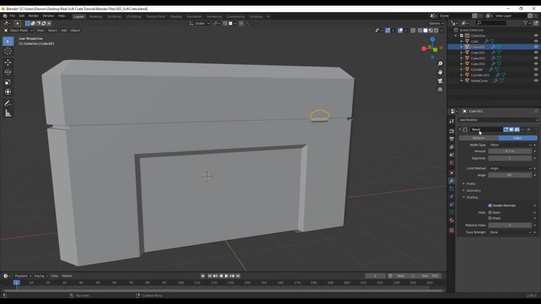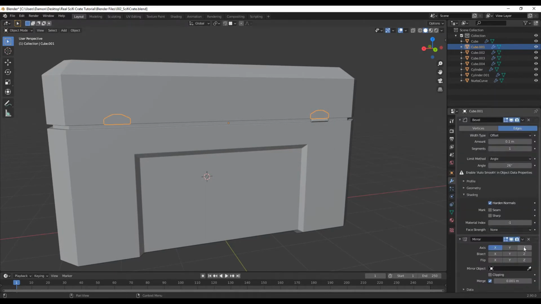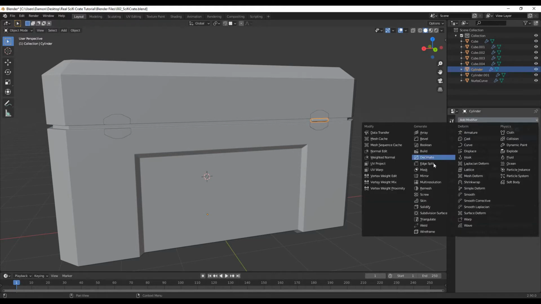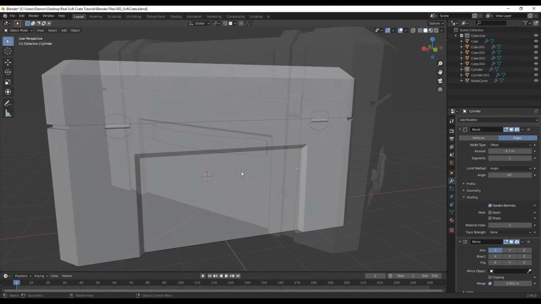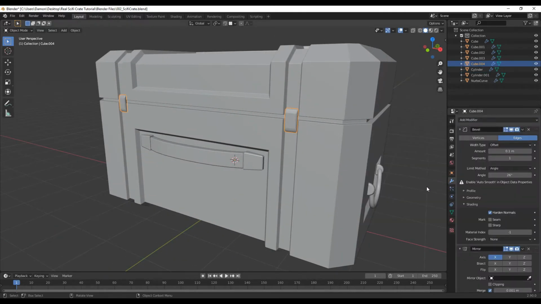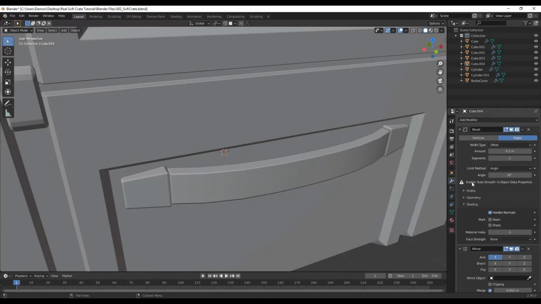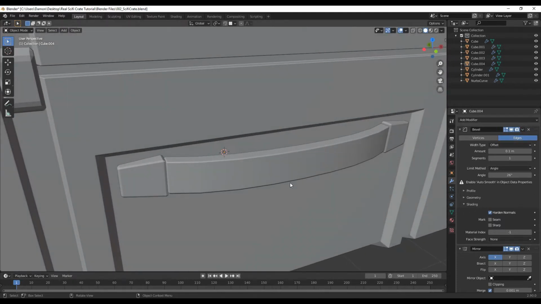Same with these two. Add modifier, mirror. I want to mirror it on the X and on the Z. And then same with this one. Add modifier, mirror. And last one. Add modifier, mirror. So the bevels are a bit strong with a few of these, so we'll have to go in and adjust it. You can also see that we haven't enabled auto smooth on a few of these objects, so we'll have to do that as well.